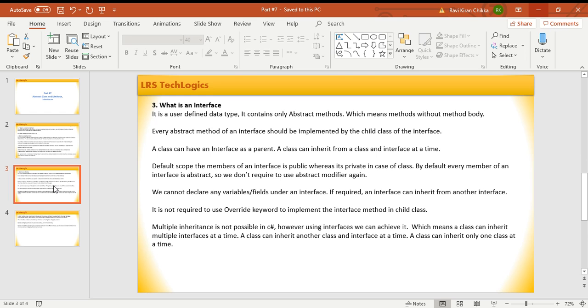In an interface, we cannot declare any variables or fields. If required, an interface can inherit from another interface. That is possible. Okay, it is not required to use the override keyword to implement the interface method in the child class. Every method is an abstract method only, right? That's why it is not required to provide the override keyword. We must provide the implementation in the child class, so there is no need to use the override keyword.